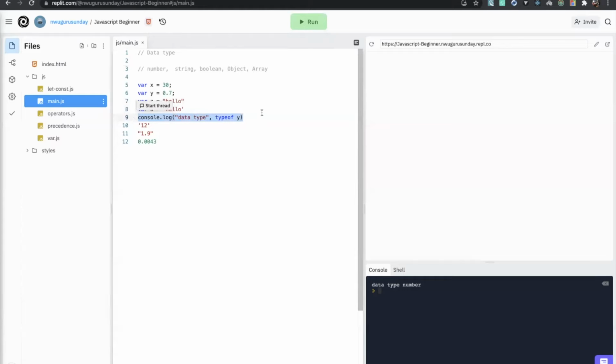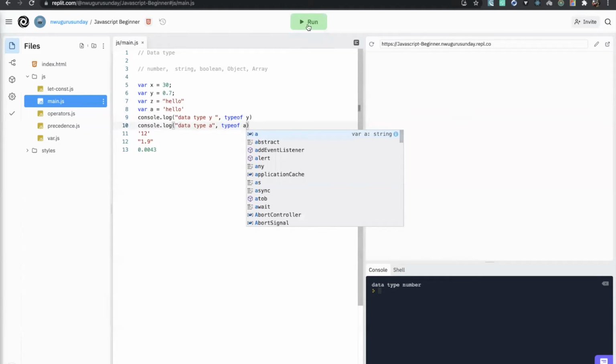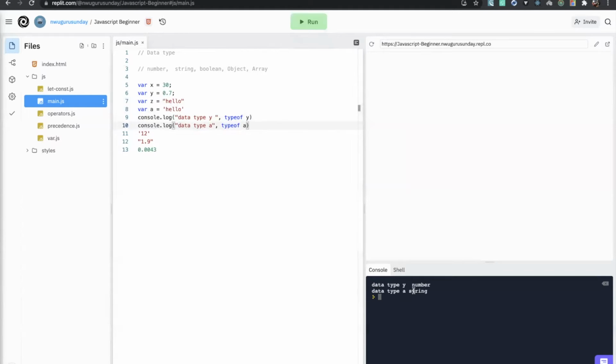So if we do typeof A and we print this, it's going to give you string. The other data type, Boolean, is any value that is true or false. So it's just two values, true and false. It doesn't have any other value that is Boolean. So Boolean is either true or false.